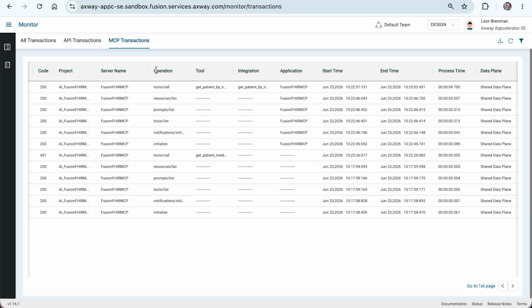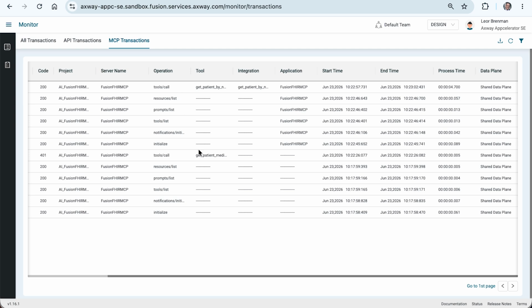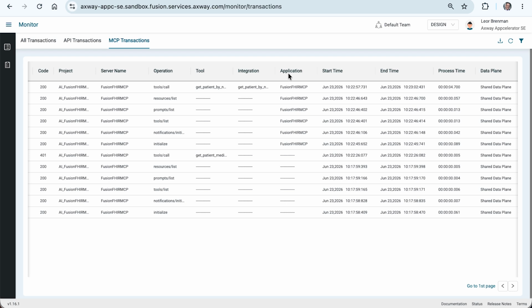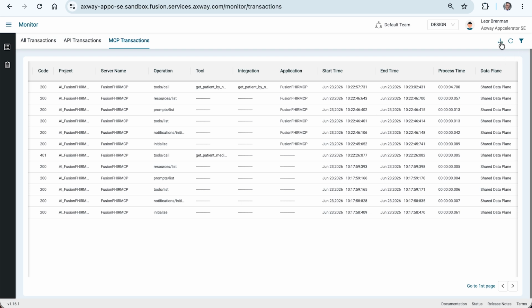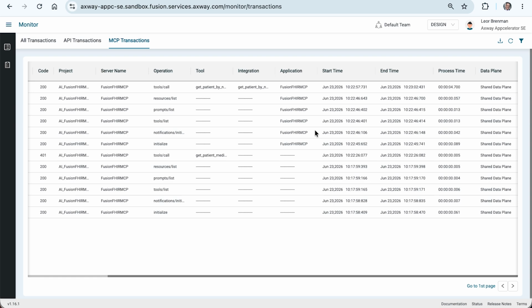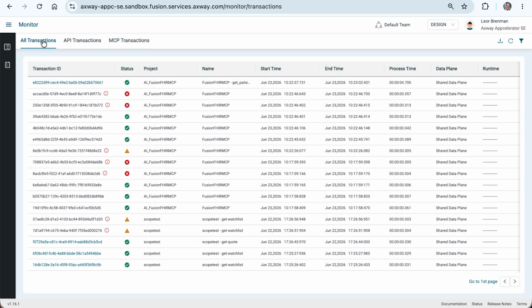For MCP transactions, we'll see MCP specific information, like what was the operation. Here's a tool list call, here's a tool call. Then again, you get the tool name, the integration name that's linked to the tool, the application, if it's secured, and then start and end time, etc. Again, you can filter all this. You can download a filtered list of transactions or all your transactions, so you can take a look at that data.